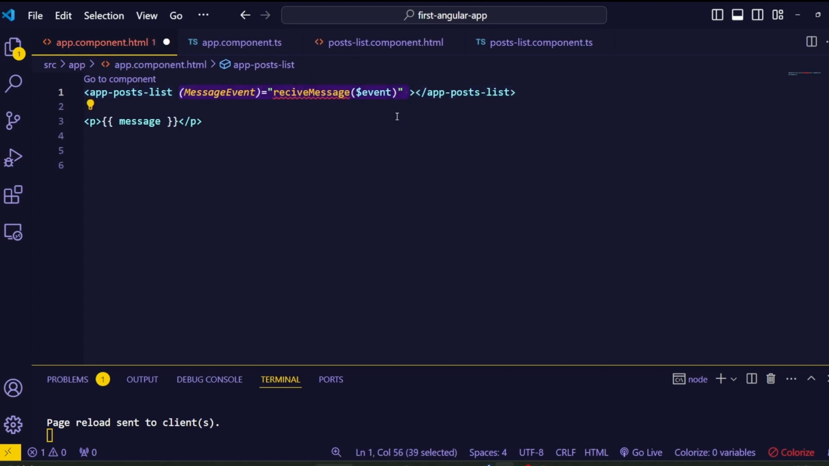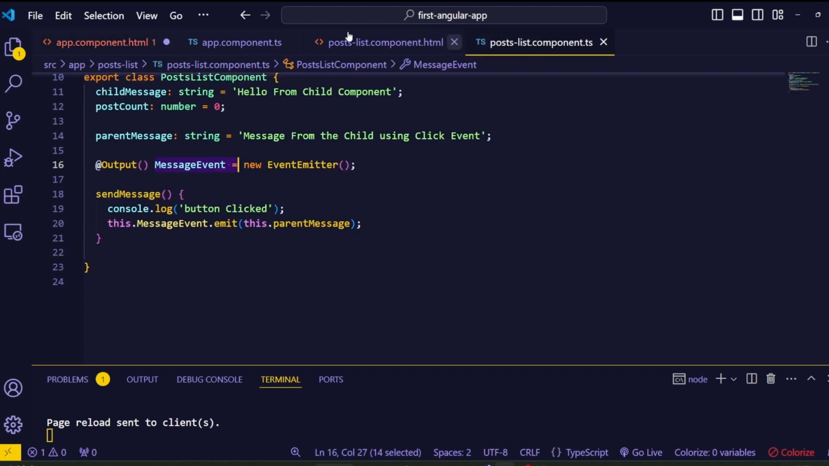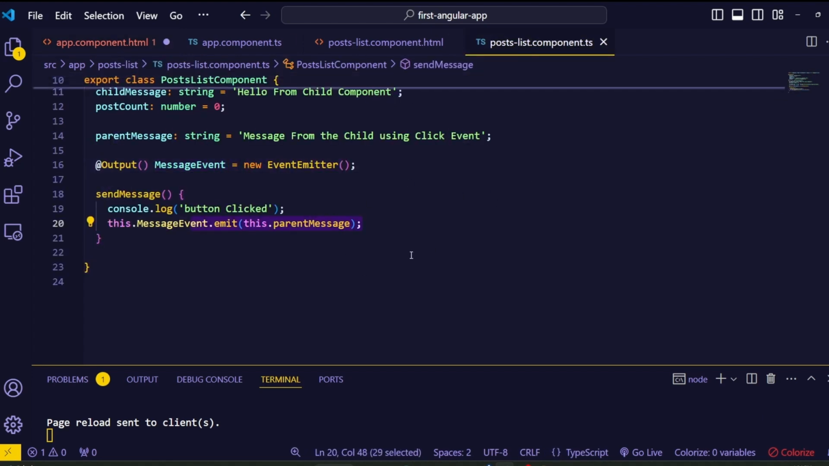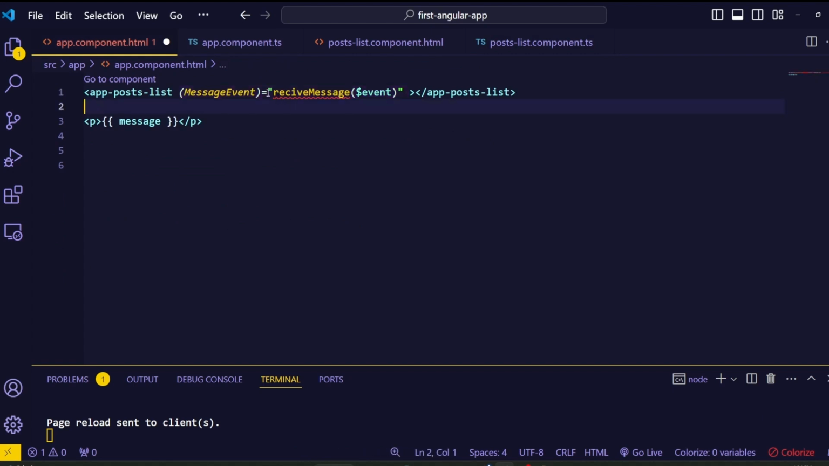So guys, what's happening here? Guys, in here we are using the event binding approach to listen for the message event output variable that we defined in our child component. When this event is emitted, it will trigger the receiveMessage method in our parent component, passing along whatever data was emitted when this event is triggered as this $event parameter variable.